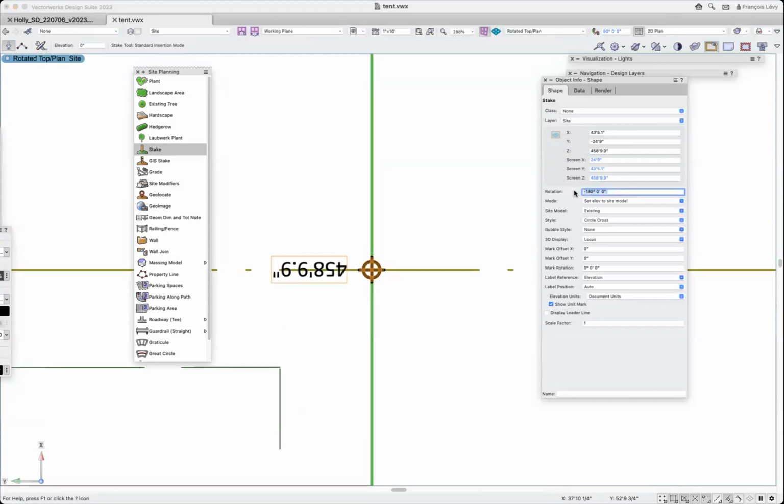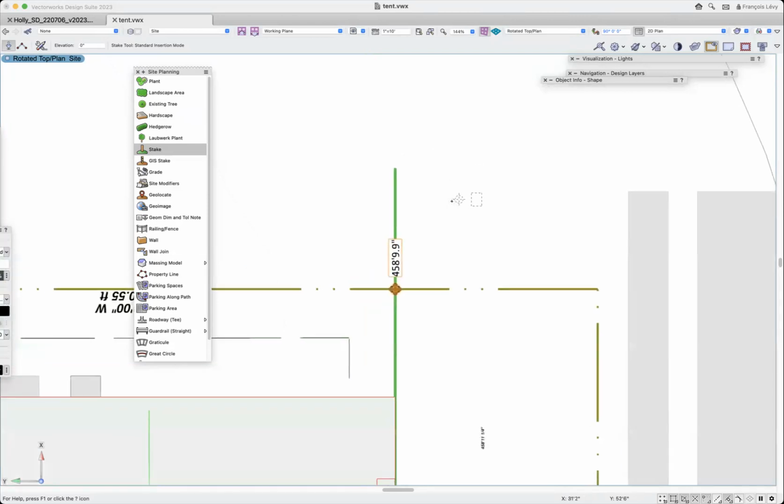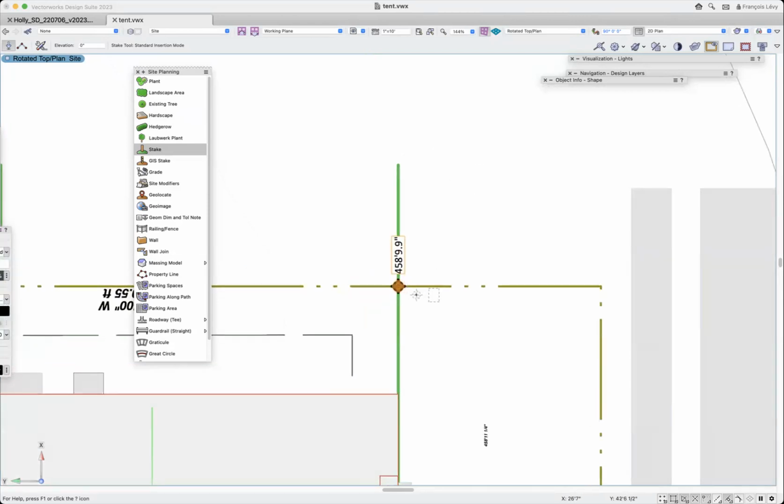No, that doesn't do anything. Maybe a 90-degree rotation will make this a little more legible. Yeah, that helps. All right, so there's the elevation at the intersection of the building line and the property line.